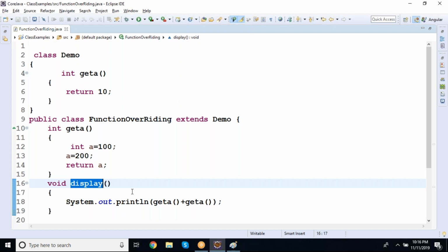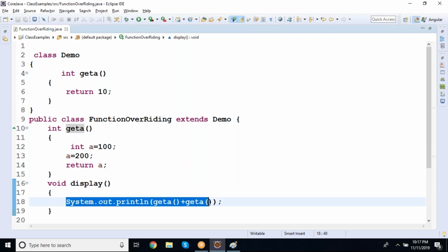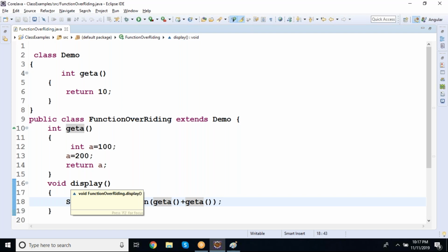So its value is going to change, right? Initially, int getA is returning 10, but this overriding method has changed its value to 200. What is the final result if I call display? Your final answer is 200 plus 200. I'm not sure, sir, I'm just guessing. Okay, done.